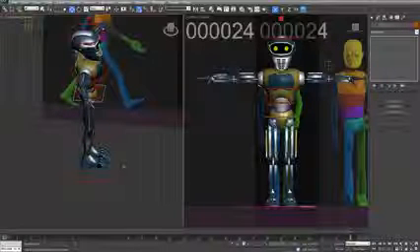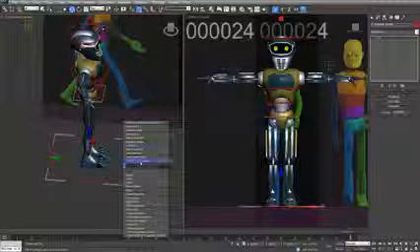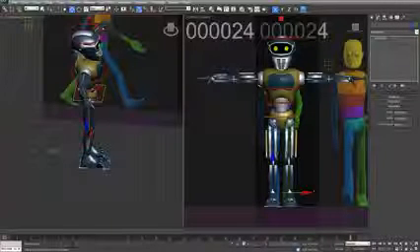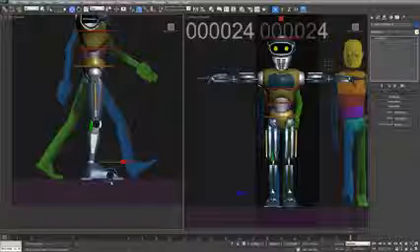I'm not going to need that for now, so I'm going to right click and I'm going to hide by selection, so that I can easily, from a left view, select my feet controllers.